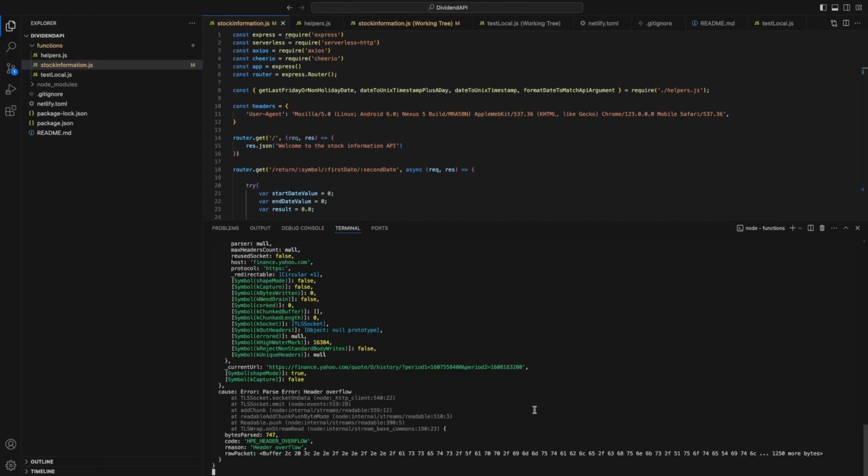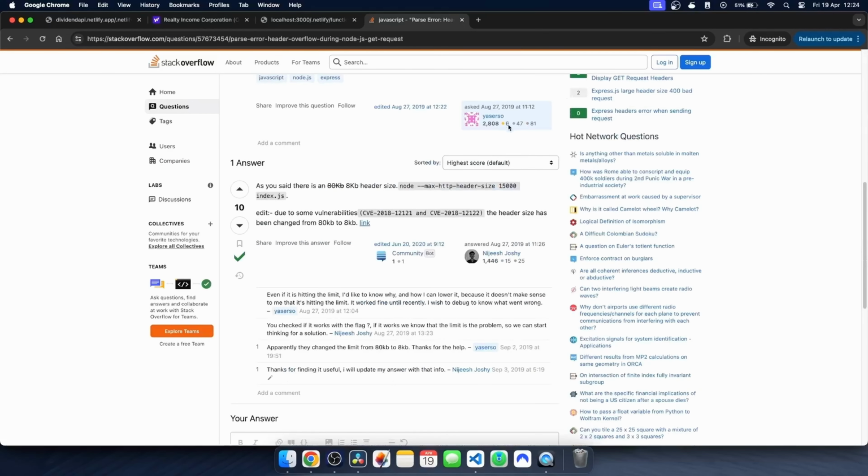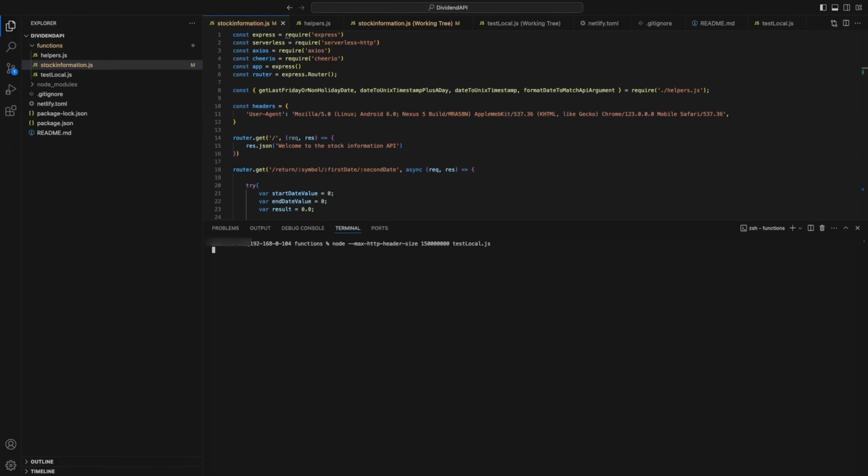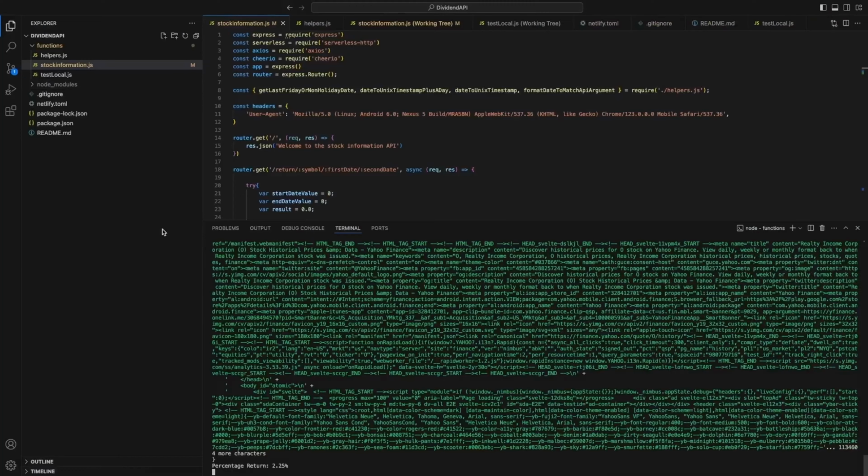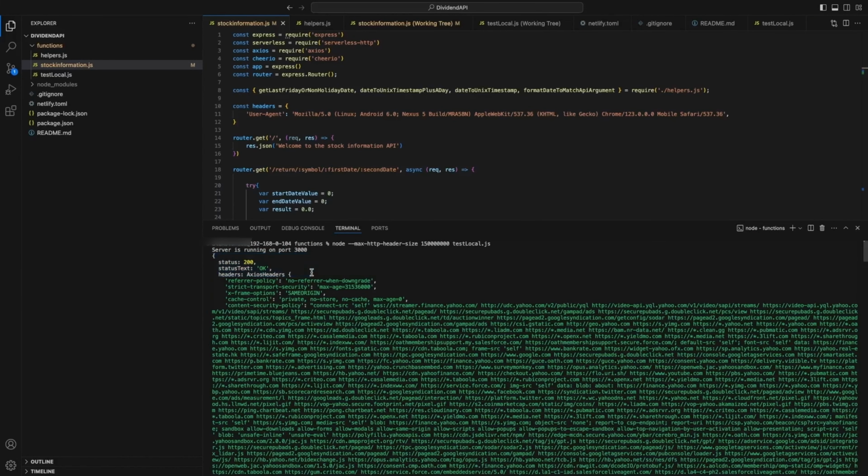It wasn't that. Apparently, by default, if you make a request in Node.js, your headers should be under 8 kilobytes. Otherwise, you would get my error, which is header overflow. But the headers of your request can actually be bigger. You just have to specify a max HTTP header size argument in your terminal when running your script. After this problem was overcome, everything became much easier.